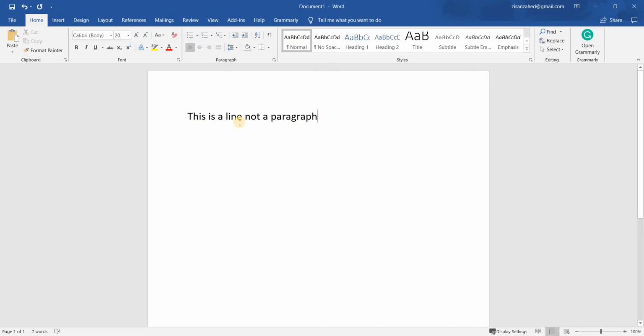To show that this is a line, not a paragraph, or if you want to show this as a paragraph, then simply click on this paragraph symbol here and it will be assigned as a paragraph. Now if you want it to be a line, then simply press shift and then hit enter. Now this symbol is representing a line, so this is a line, not a paragraph.